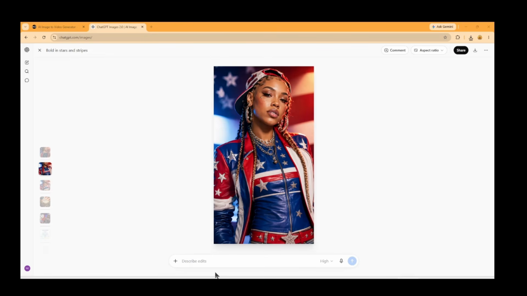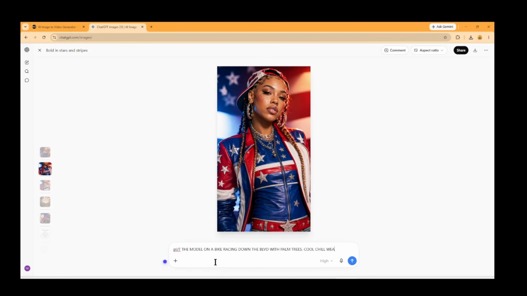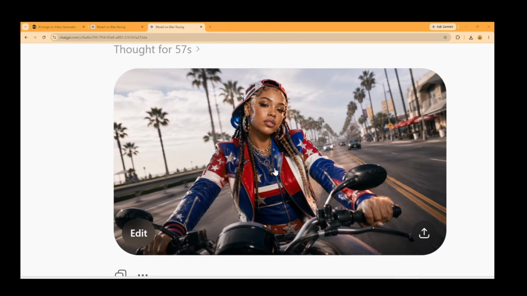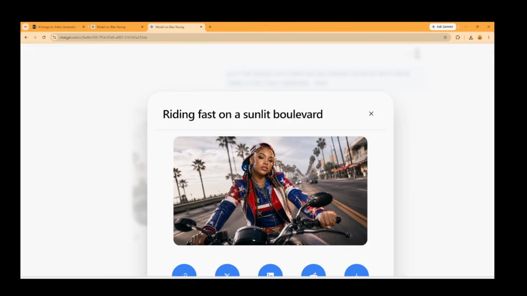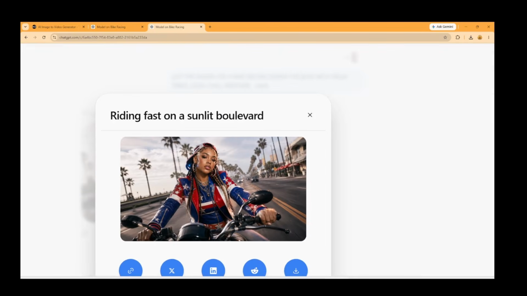So this is the initial image I made of her. I'm going to ask ChatGPT to put the model on a bike, racing down the boulevard with palm trees. Cool, chill weather. And I'm going to keep it at, I can do it 69. So this is what ChatGPT did. We're going to download this and use this as part of the video.